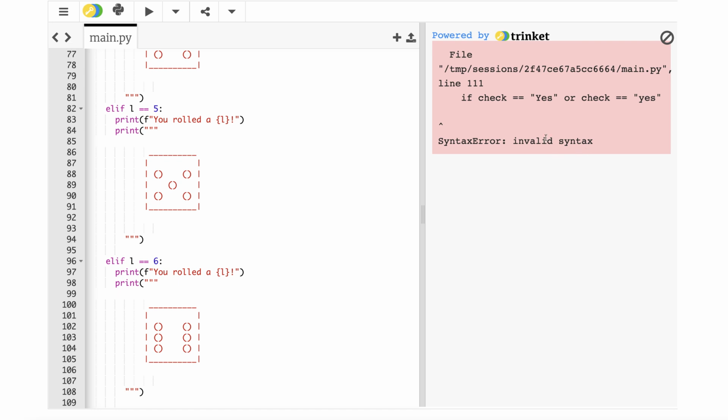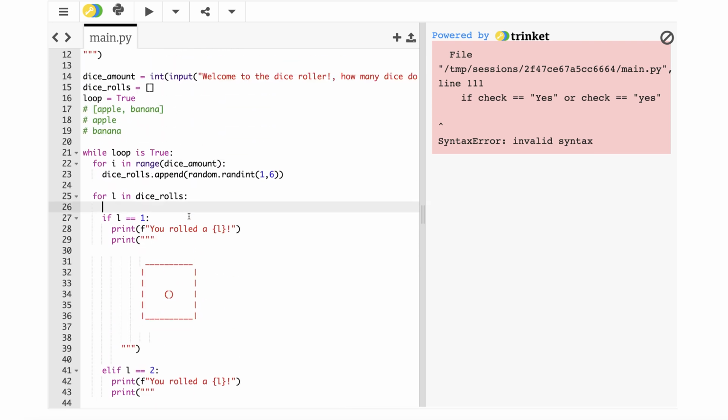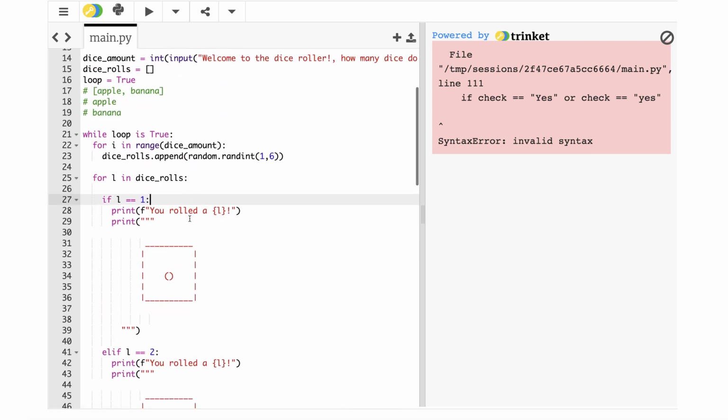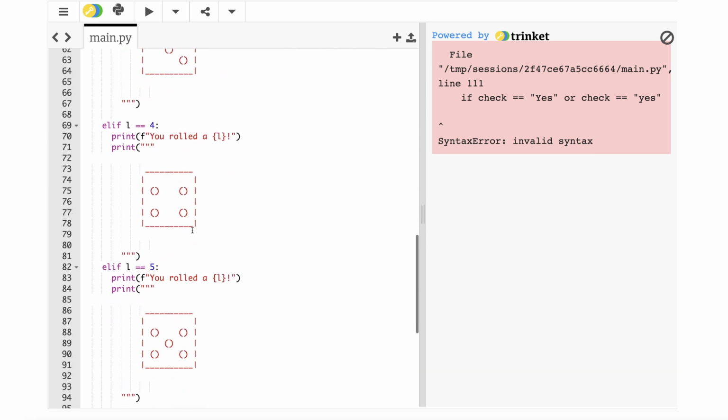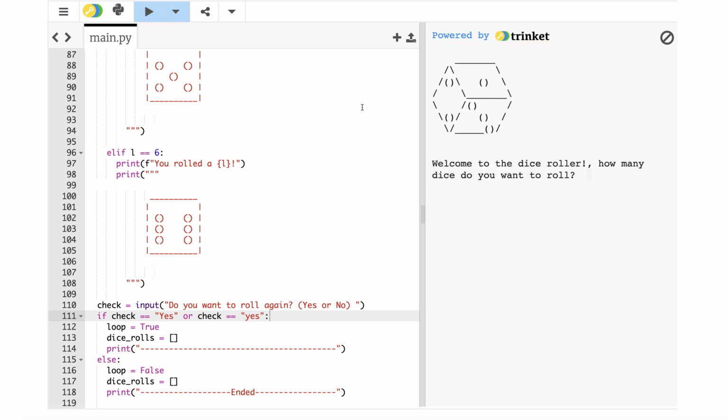Okay, so it's giving us an error, invalid syntax. Okay, I must have missed the colon at the start. No, I did not. Okay, let's see, if check yes or, it's this line. Ah, yes, I missed the colon. This is the reason why it's not, I didn't declare it. So you can see what can happen if you don't declare it.